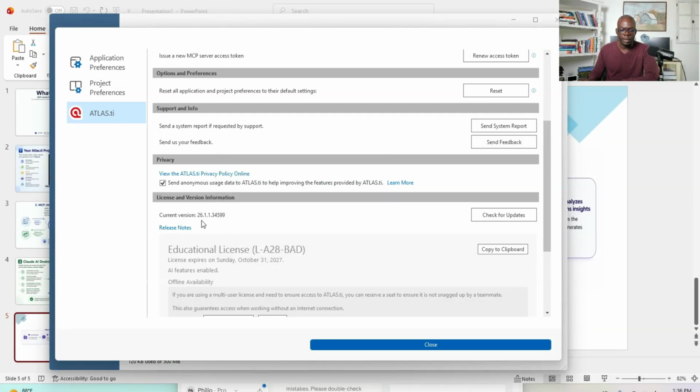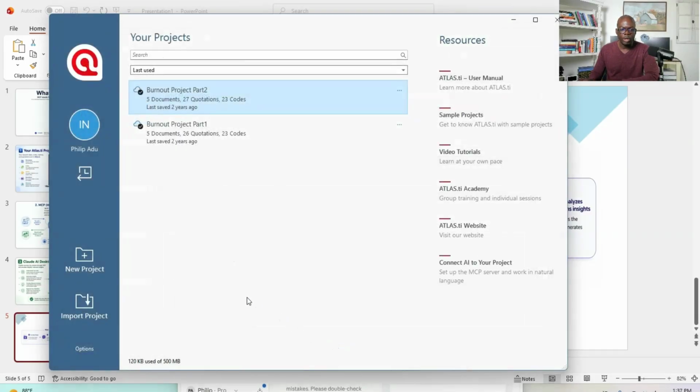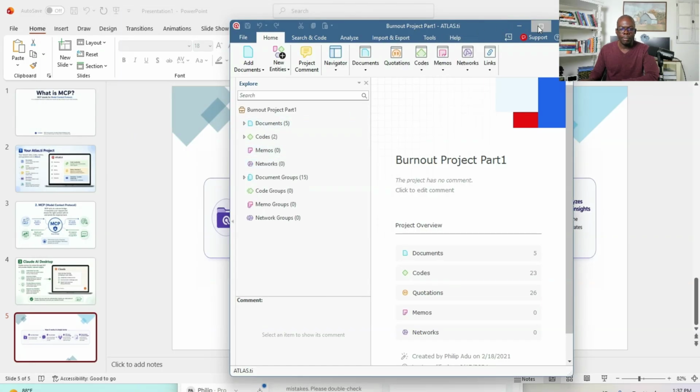So if it's 26.1, then it's the current one. After that, what you have to do is open your project. So I have my project here.